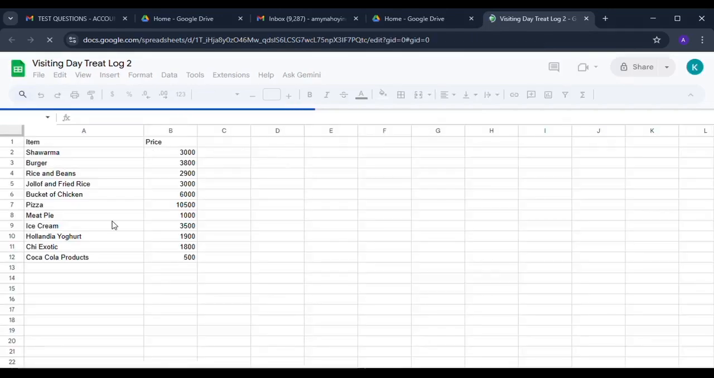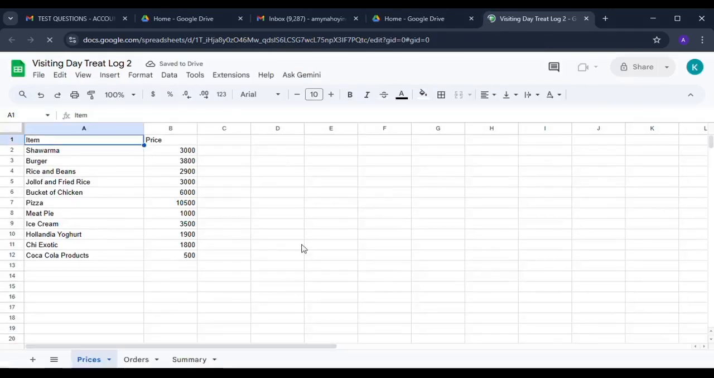So in the file, we have 3 sheets, which comprise the prices, the orders, and the summary. The first sheet is the prices. The price sheet consists of all the food items and their prices. This is what the Google form uses to calculate what each student is picking. The accountant is going to enter the food items and their prices here before the students start picking.